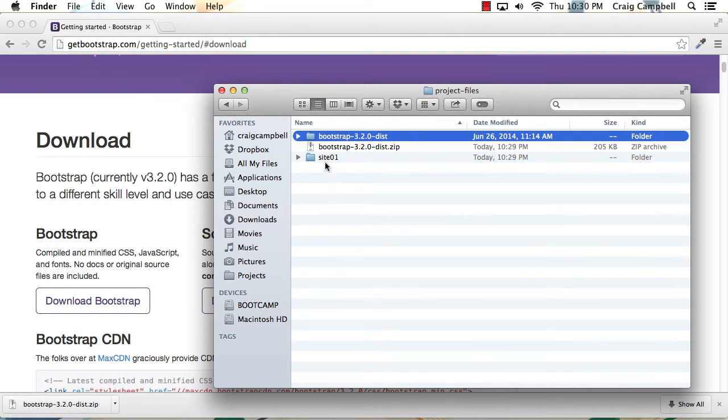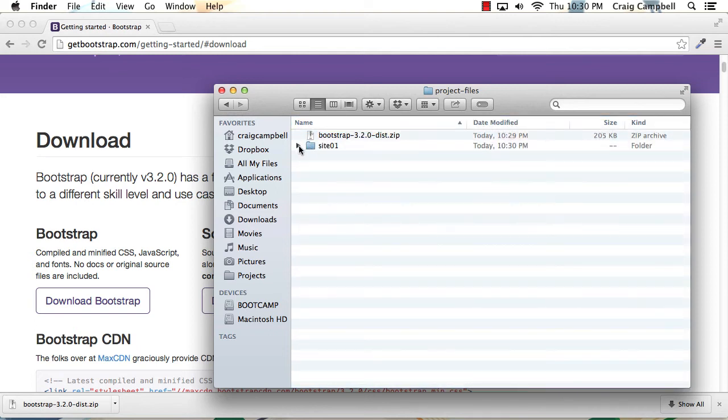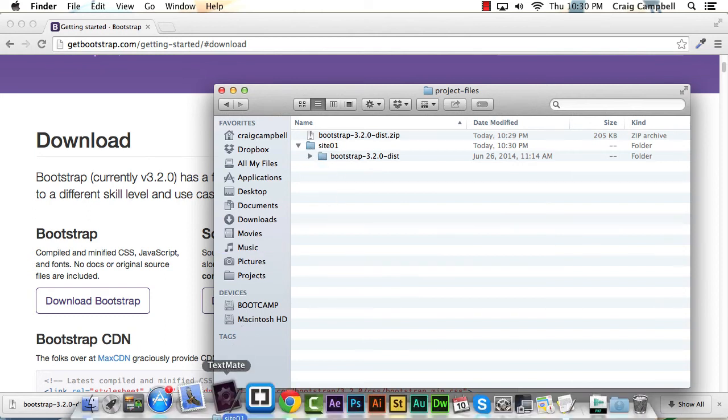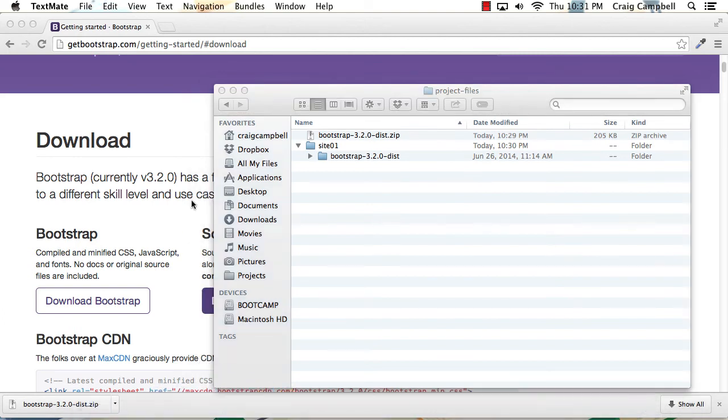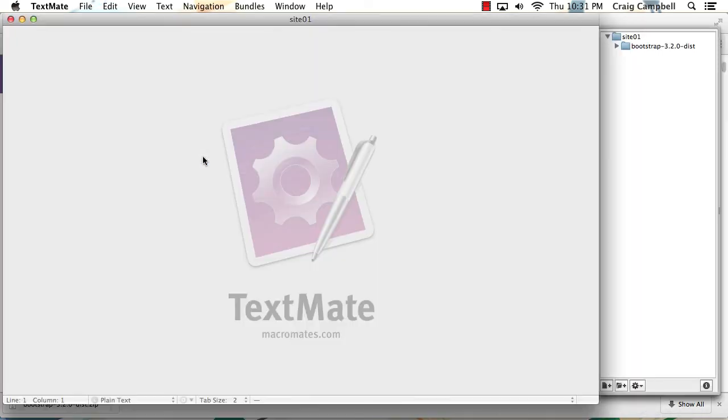But once we've got that extracted into a folder, we can open up that folder to see everything that's inside it. So we have our CSS folder, fonts, and our JavaScript folder. And what I'm going to do is take that folder as is and just drag it into the Site01 folder. Then we can open up that folder and see our Bootstrap folder within our Site01 folder. But I want to go ahead and link to Bootstrap here. So I'm going to grab this Site01 folder and drag it down to TextMate here, and I'm going to use TextMate to edit my HTML, CSS files, things like that. It's my text editor of choice.